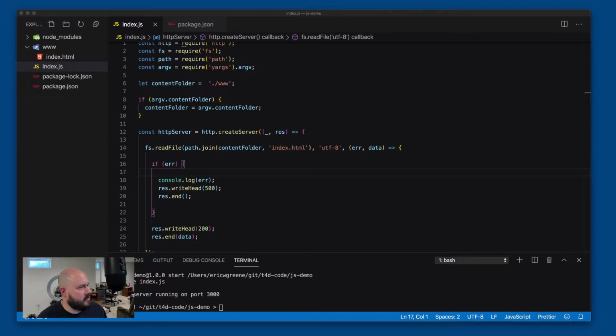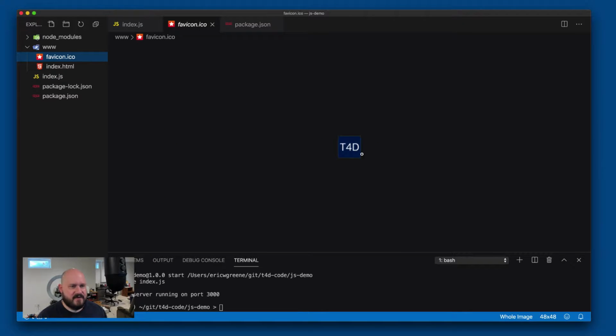And then let's come over to our project folder here for JS demo. You'll see it pop up in the Explorer in my editor here in a second. Okay, good. There's our favicon. So this is just a standard favicon that I use for stuff that I code.